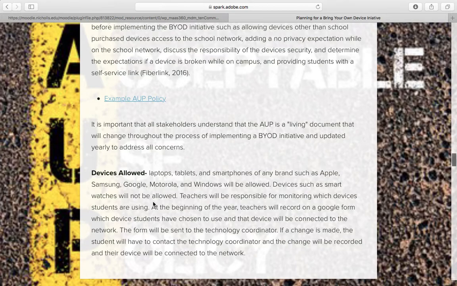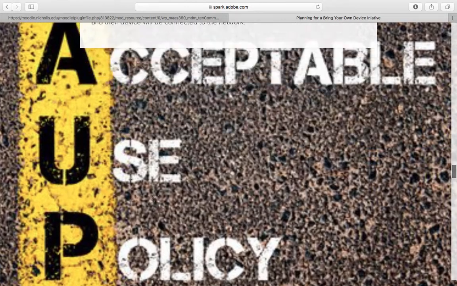At the beginning of the year, the teachers will record on a Google form, which will be sent to the tech coordinator, what devices the students have chosen to use. If at any point during the year a student decides to change a device, they must meet with the tech coordinator to have that change recorded in the program that the technology coordinator has chosen to use to keep up with these devices, probably an Excel document or something like that, so that she is aware of what devices are allowed on the network and what devices are using our network.